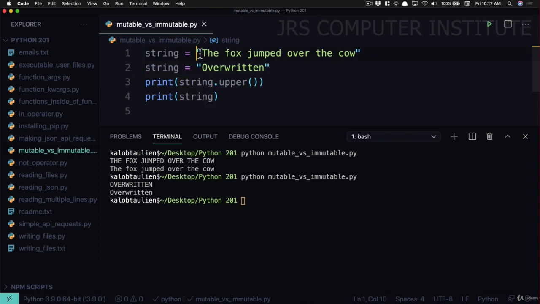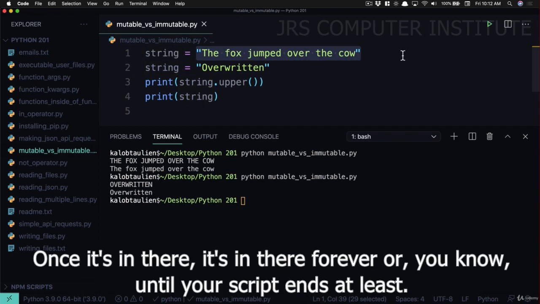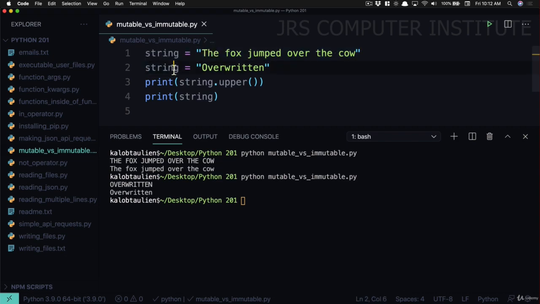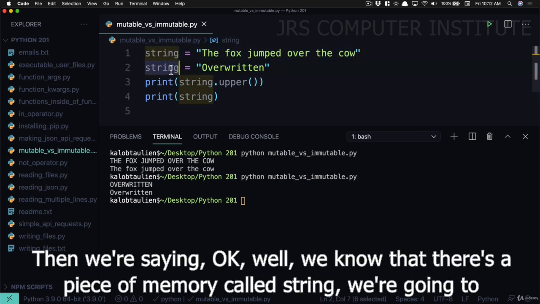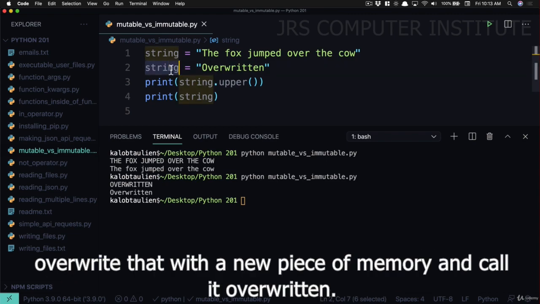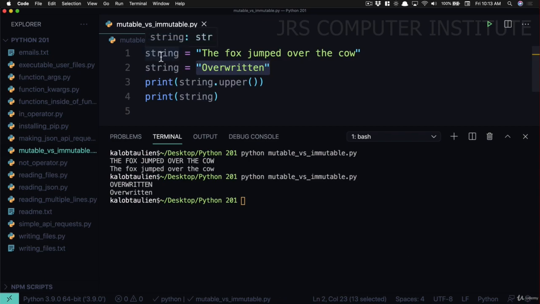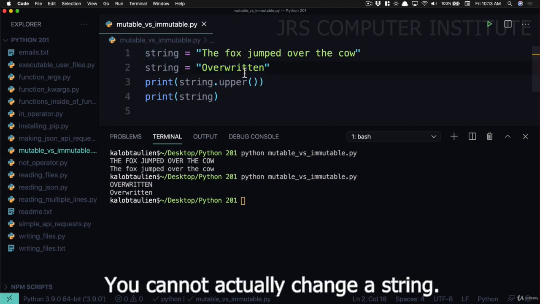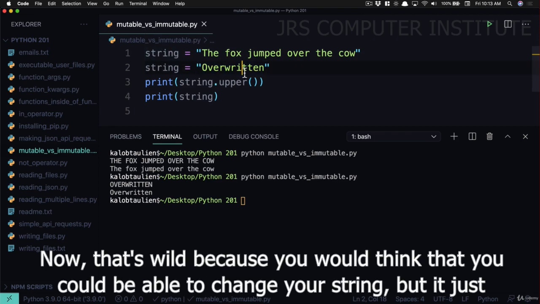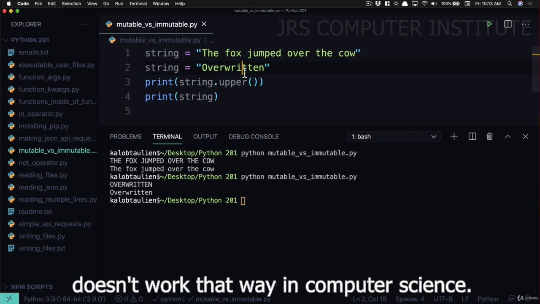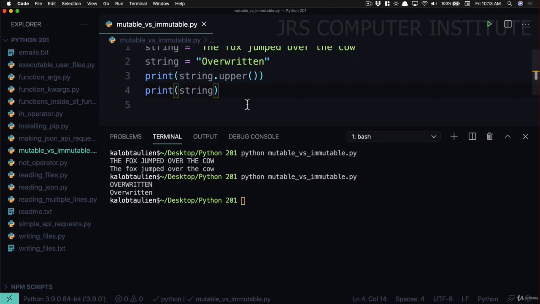So we're saying this has a piece of memory. This cannot be changed. Once it's in there forever. Or, until your script ends at least. Then we're saying, okay, well, we know that there's a piece of memory called string. We're going to overwrite that with a new piece of memory and call it overwritten. So behind the scenes, you cannot actually change a string. Now that's wild because you would think that you could be able to change a string, but it just doesn't work that way in computer science.